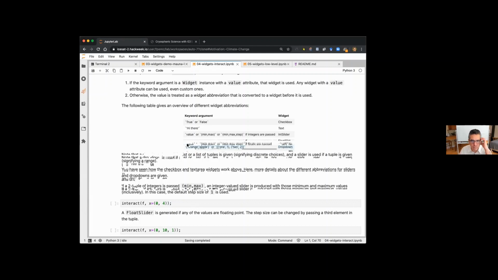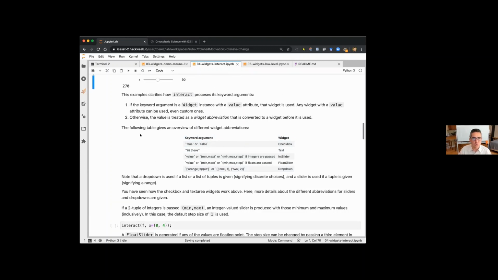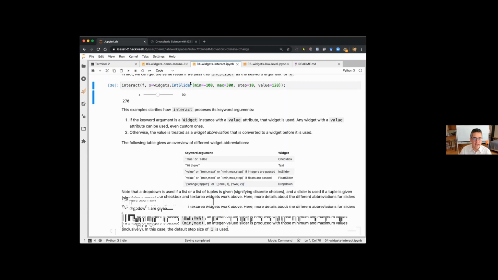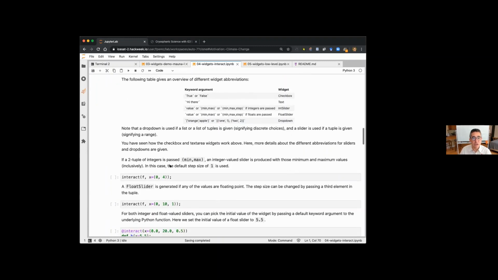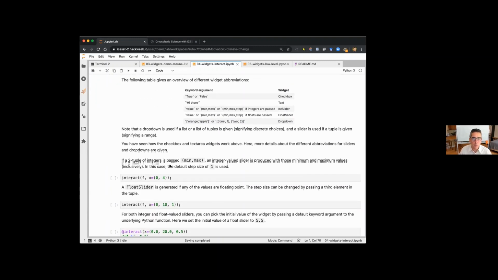Okay, so this is a table of what the automatic abbreviations do. If you don't want to create things by hand like this, and you simply use a specific value, what the widgets library does is it looks at the data, infers from the data, and makes some choices. And these are the choices it makes, and the documentation has more details on ranges and whatnot. But basically, true or false booleans, you get a checkbox. If you type a string, you get a text box.